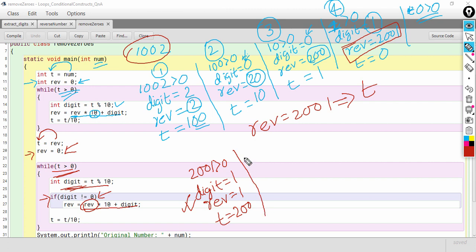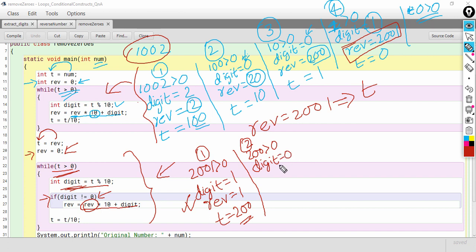Okay. Now this is our first iteration of the while loop. So in the second iteration, again the condition will be checked. First, T is greater than 0. So T value is 200. So 200 greater than 0. Condition is true. Control comes inside. Digit will be extracted. Digit is 0.